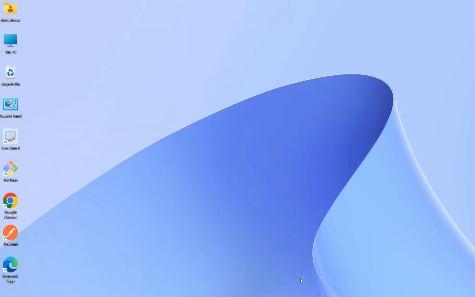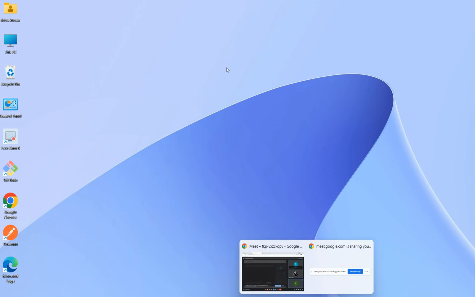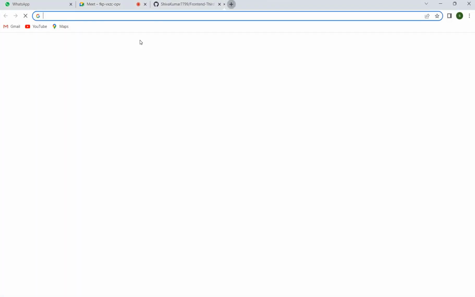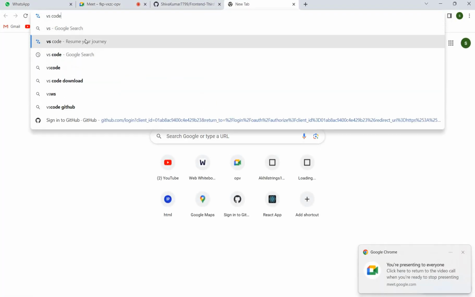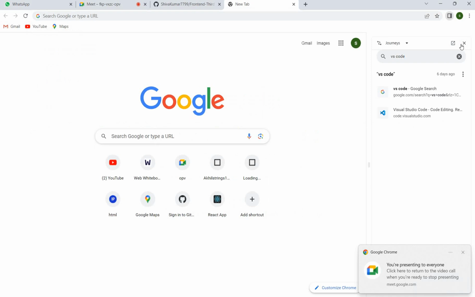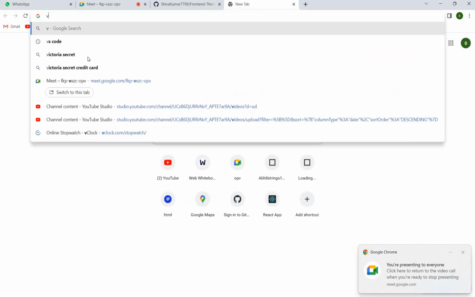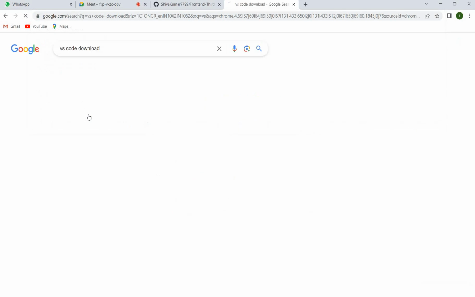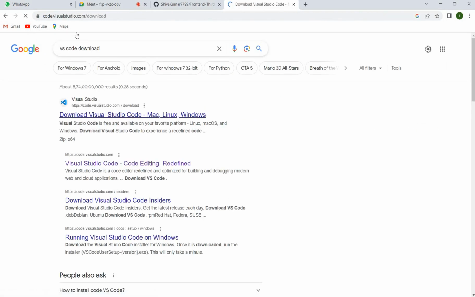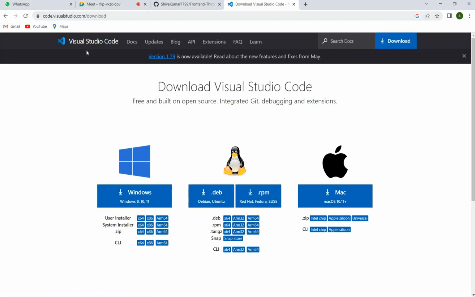So you can go to any browser and search for VS Code, download. The website name is code.visualstudio.com. Then you can click on the download here at the top right, or you can click on Windows. So if you are using Windows or if you are using the Mac, you can download for the Mac.